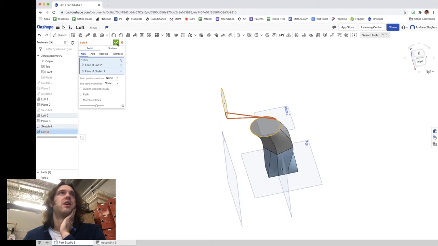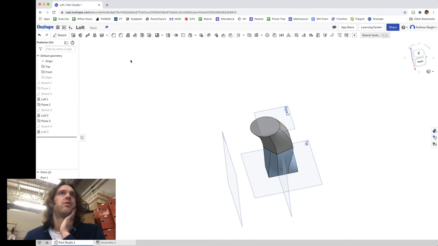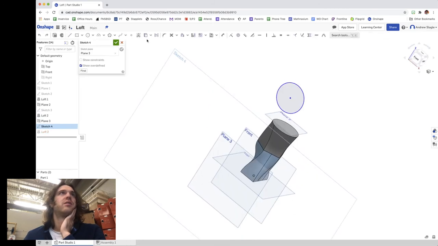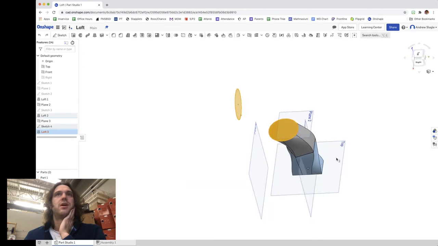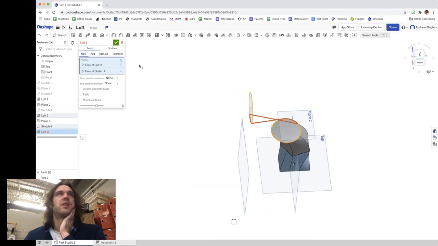So let's go through, and I'm going to add a reference point here. So this is apparently the way to fix this issue. So we'll click our reference point and press OK. I'm going to go back into my loft that was having a problem. I think I need a reference point in that other circle as well.